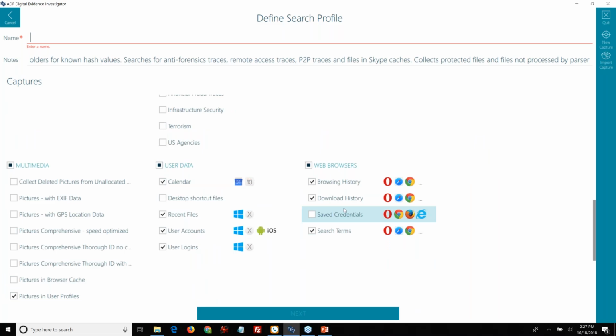That's what it's going to go collect for you, and again, in minutes. There's also another one here called Save Credentials that could only be run on a live machine. If the machine is off and you boot to it, you just won't get any results. It will only work, I should say, on a live machine. And that pulls all the usernames and passwords from the browsers.